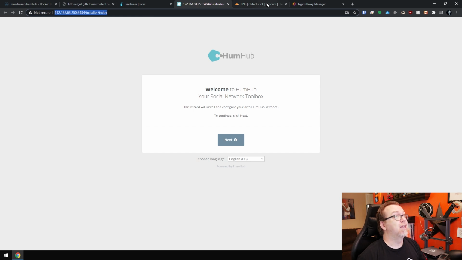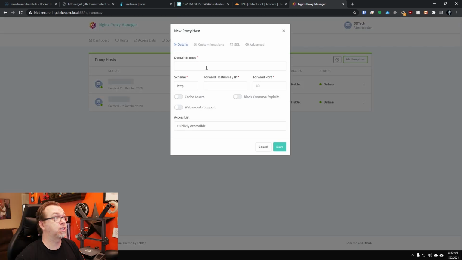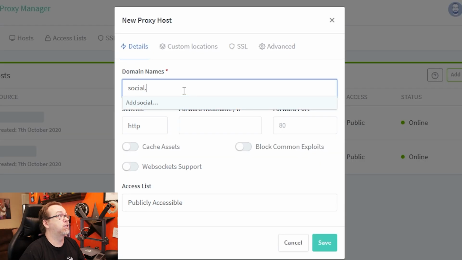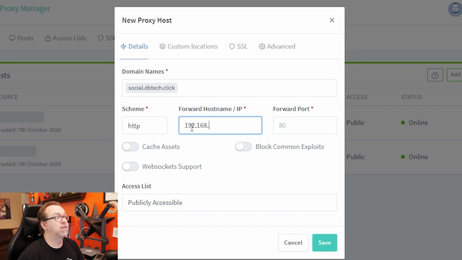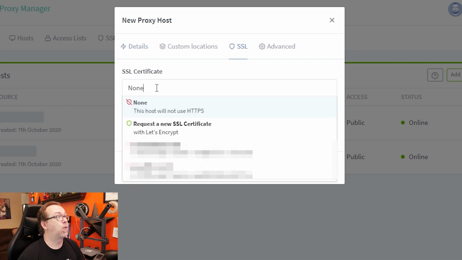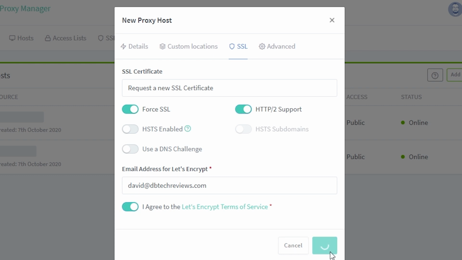What we want to do is actually come over here to Nginx Proxy Manager and add a proxy host. This was social.dbtech.click, like so. And I'm going to type in the IP address of my server. That's my internal IP address. And of course, I put that on port 8484. We're going to block common exploits. Then we're going to go over to SSL. We're going to request a new SSL, and we're going to force those two and click agree, and then click save.